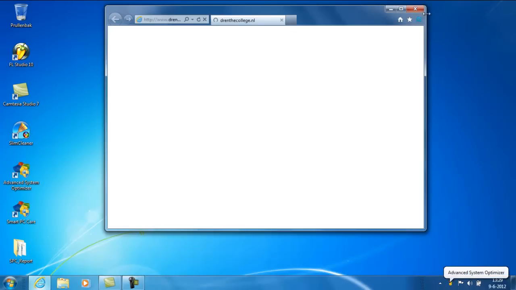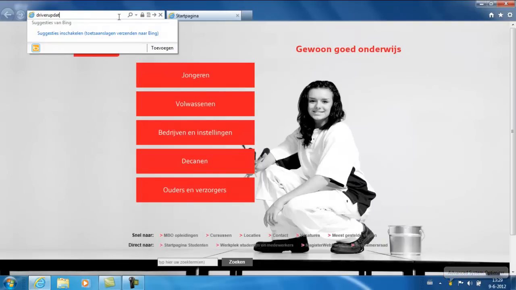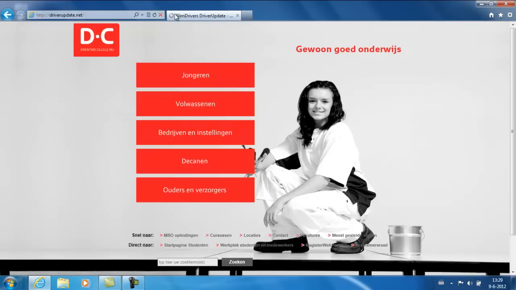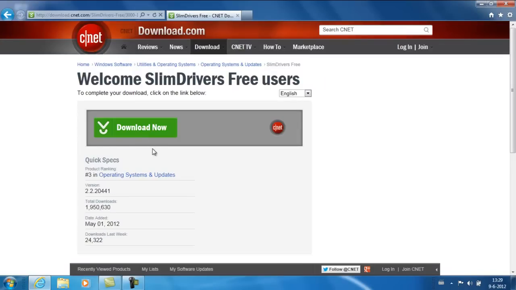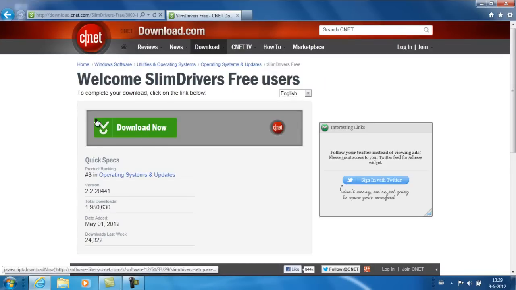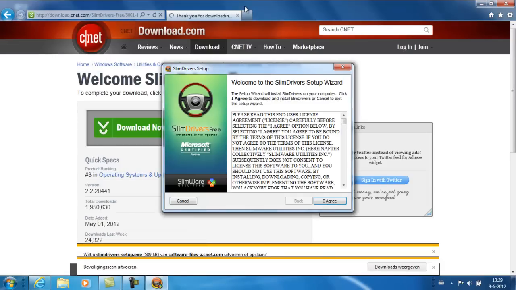The only thing that doesn't work is the driver scanner of the driver updater, but I found a solution for that. All we gotta do, if you want to update your drivers, is go to driverupdate.net, and it will go to this free tool, which is an amazing program that just scans and updates your drivers for absolutely free. It only takes just a bit longer than the full version of it, but it still works very well. Now click the download now button and run it.